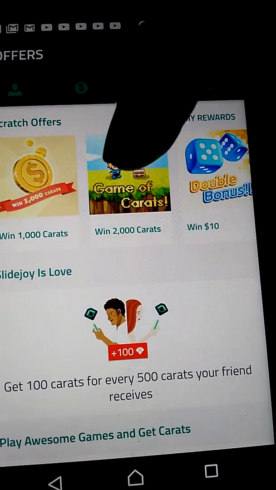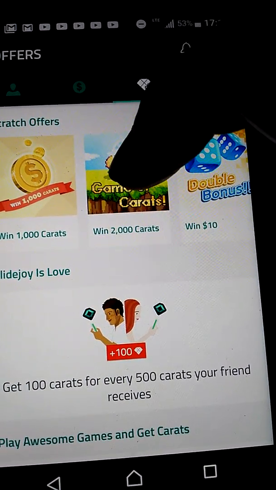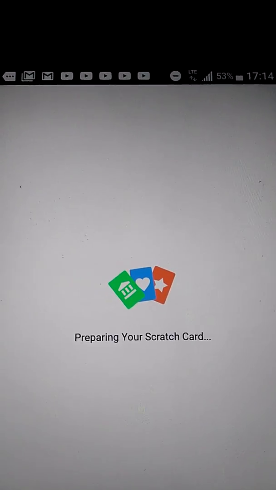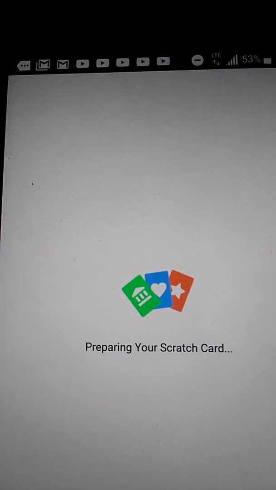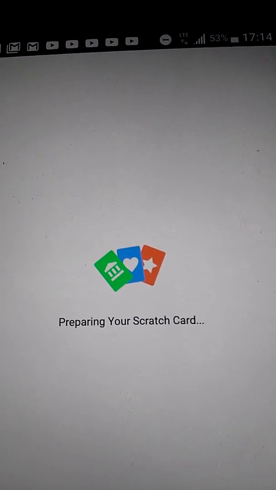And also, you can collect rewards as well. Like, if you see here, you can possibly win 2,000 carats by doing a scratch card. So it's preparing my scratch card right now.